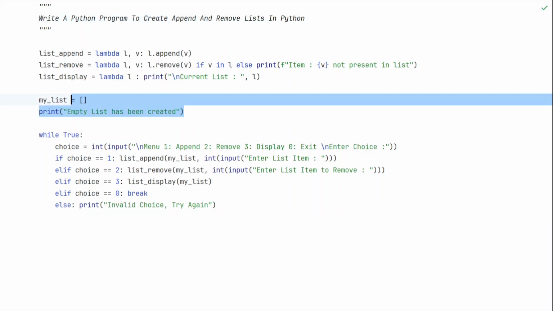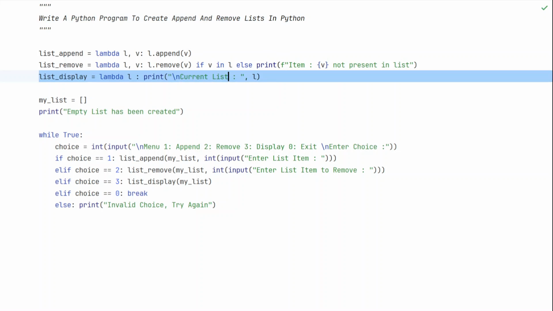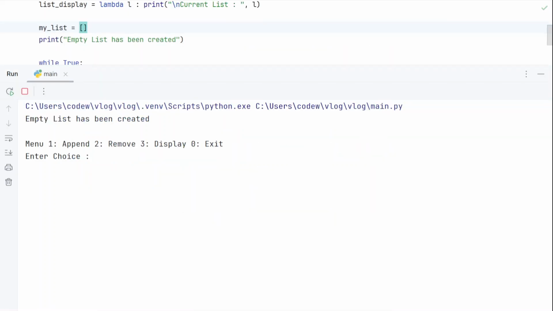So here we are trying to create a list, then we are trying to append it, remove it, and also display it using the third choice. So let me run this and show you how it works. So running the program, the empty list has been created. You can see the menu: 1 for append, 2 for remove, 3 for display. So let us try to display it.